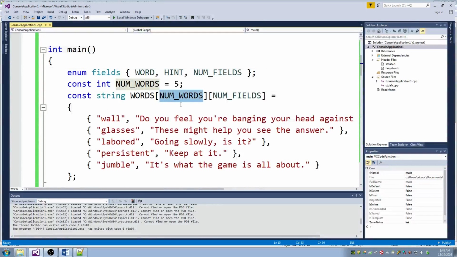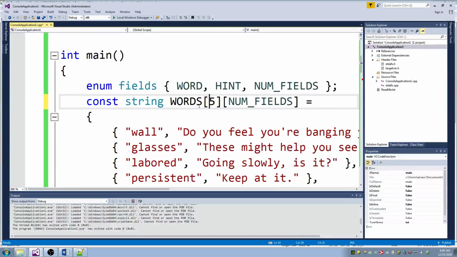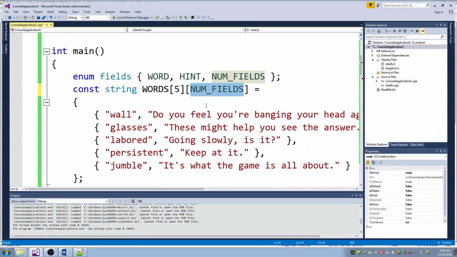So we know that this is 5. We know it's 5 because if you look here, the variable num words is equal to 5. So it actually just is the number 5 here. That actually is what has been replaced. Num fields here is actually 2.